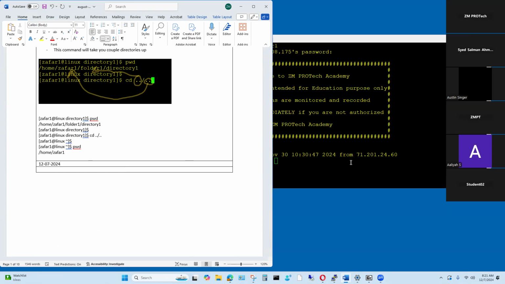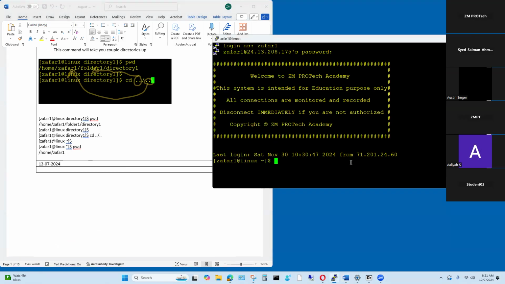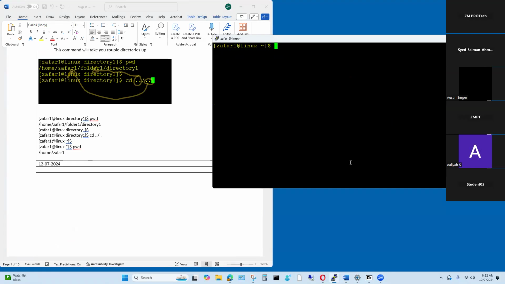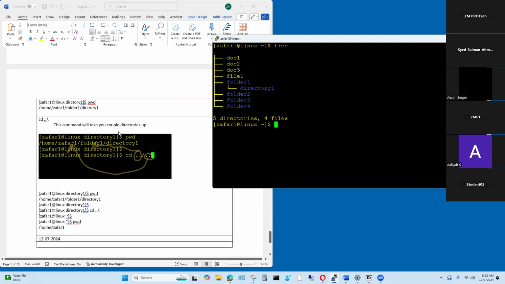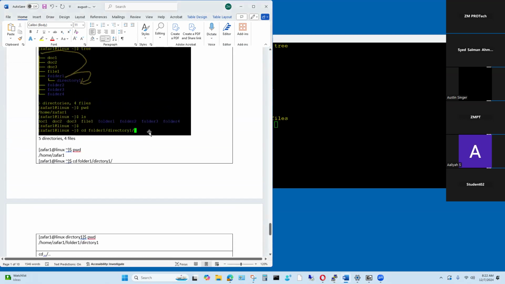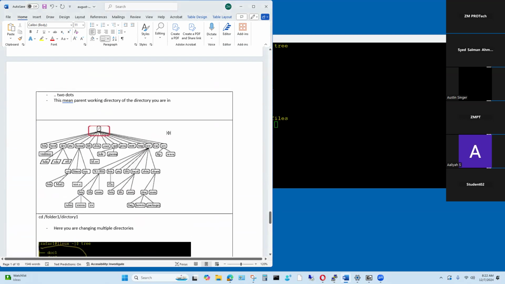Okay, so next thing we're gonna learn here is the path. There are two types of paths. One is an absolute path, and the other one is a relative path. Okay, so let me explain to you what path is. I think I gave a little bit of information about path.